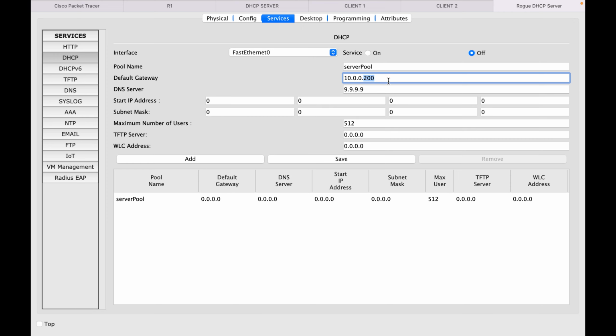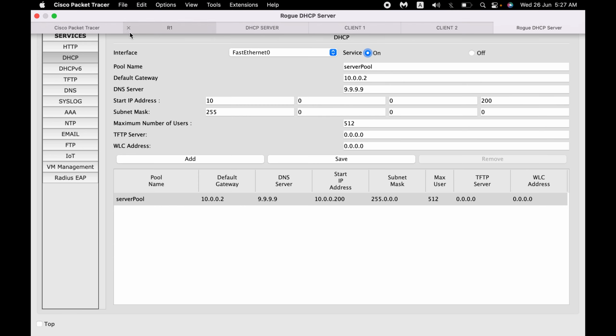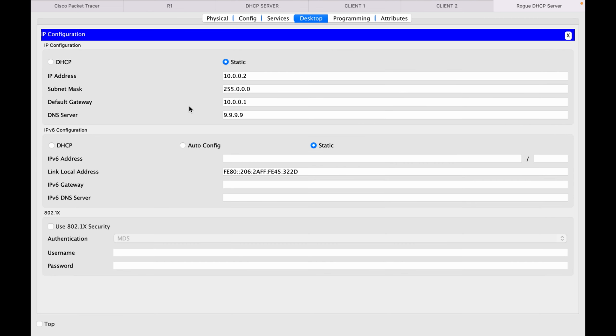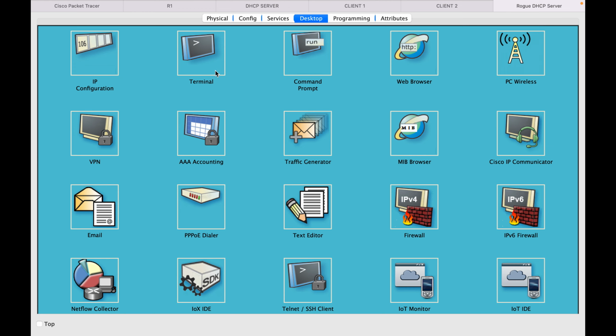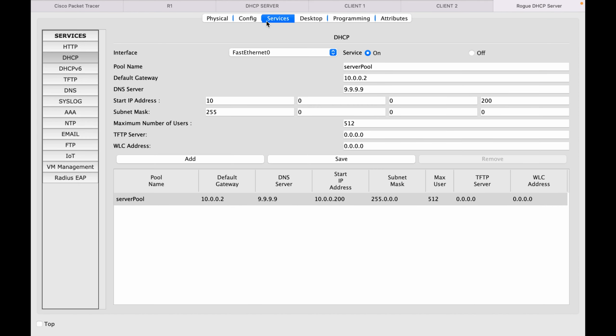Sorry, the gateway should be the IP of the rogue DHCP server, and the start IP will be 10.0.0.200. Subnet mask will be 255.0.0.0. Okay, and then save and enable the DHCP service. Before that, let me try to ping whether I'm able to ping the gateway or not. 10.0.0.1, I'm able to ping. So the DHCP service is enabled.